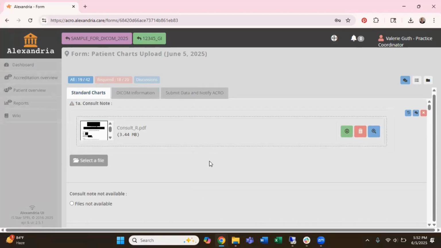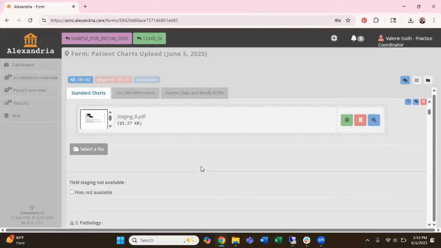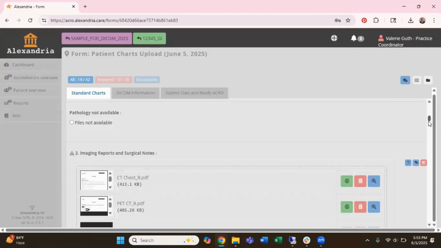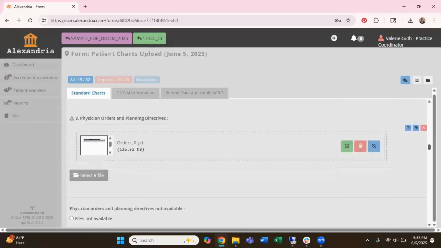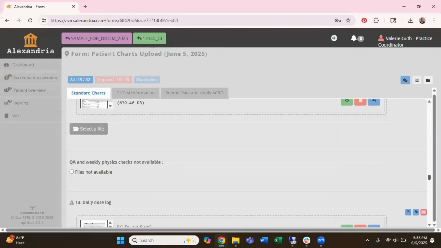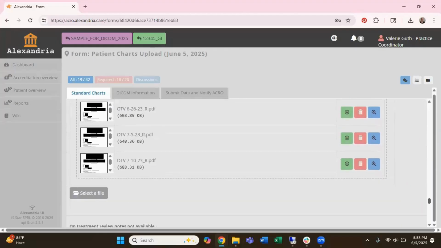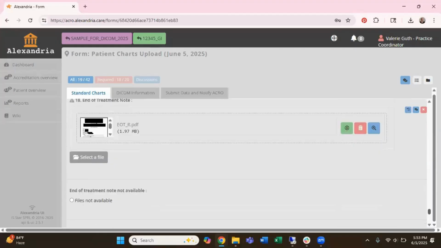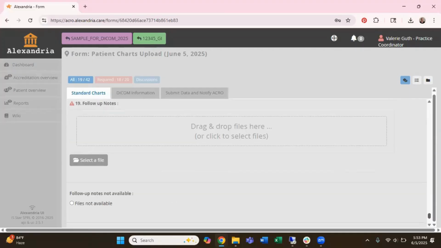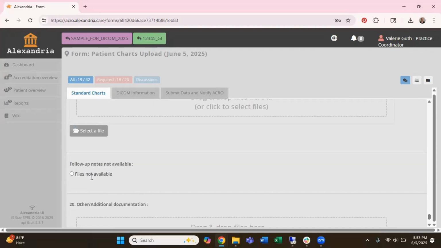So I've gone ahead and populated most of these already, because I didn't want to go through all 20 during the demo. I do want to show you, so just go through, as we do with the current system. If you do not have a file available for a particular category, you can click this files not available button. And you can see that the form saves as you go along.